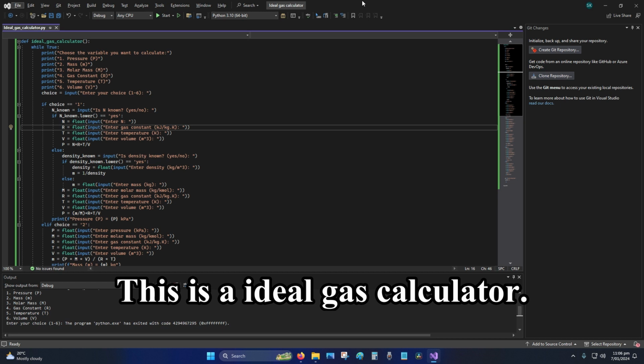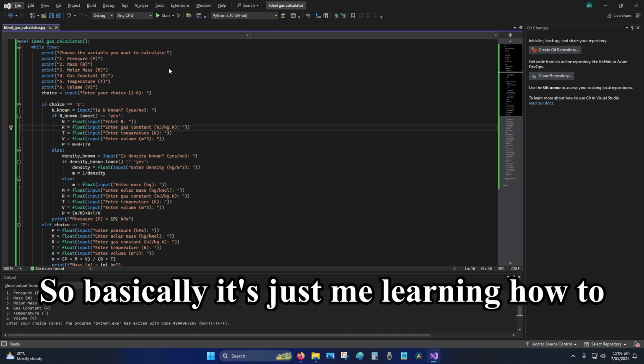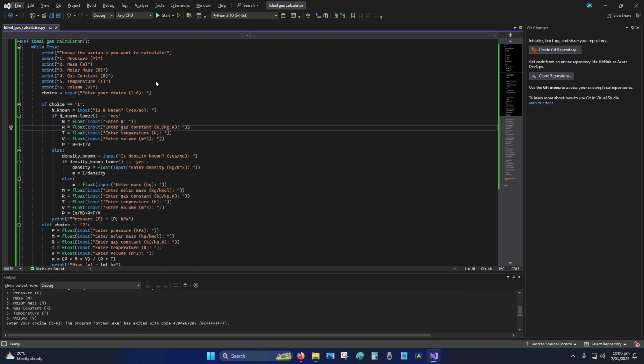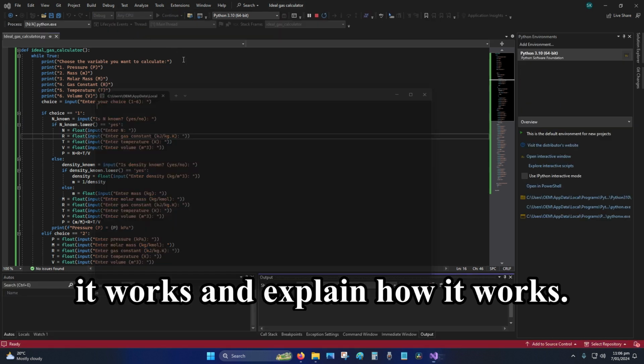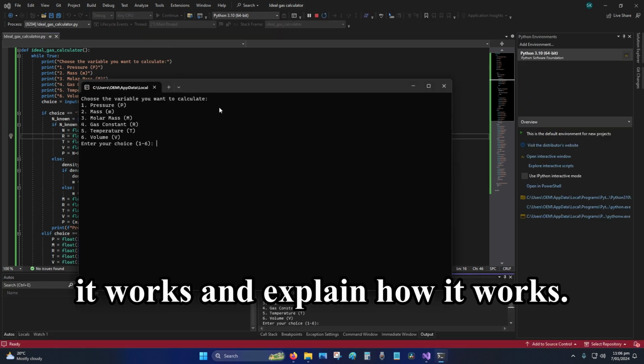This is an ideal gas calculator. Basically, it's just me learning how to use the if statement. Let's run it and I will show you how it works and explain how it works.